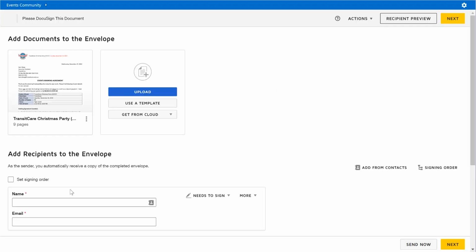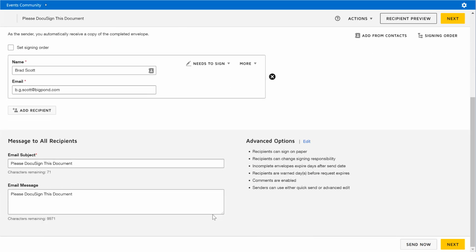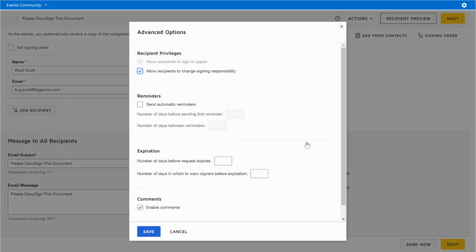The DocuSign application will then open and your documents will be ready to process. The first step is to add recipients or people that you wish to sign your document. Add the name and email address of your recipient in the name and email field. Next, you can personalize the message that is sent with your document if desired. The advanced options can also be modified, including the ability to send automatic reminders if you wish.